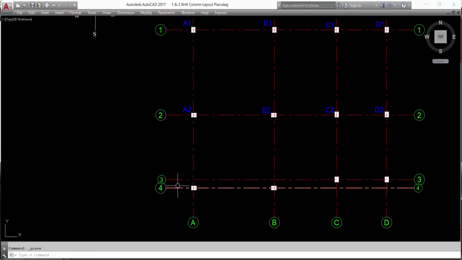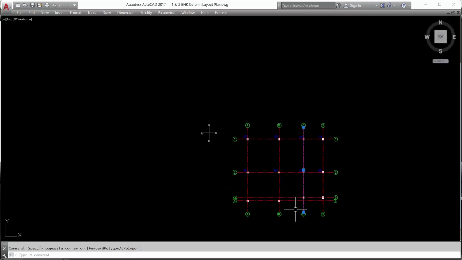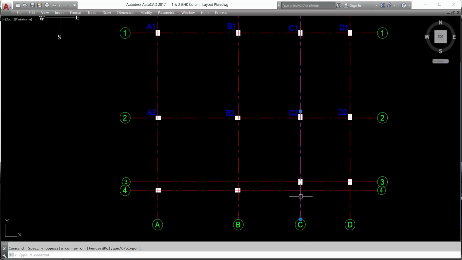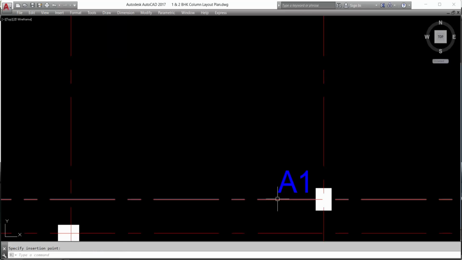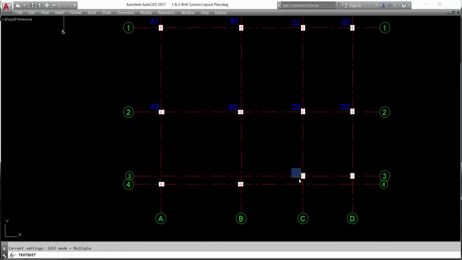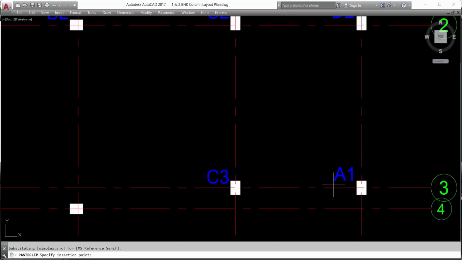Here on third grid there is no column. A3 and B3 there is no column, but C3 column is there and D3 column is there. Here this is C grid and 3 grid. So C3 and D grid and 3 grid intersection point column is D3.